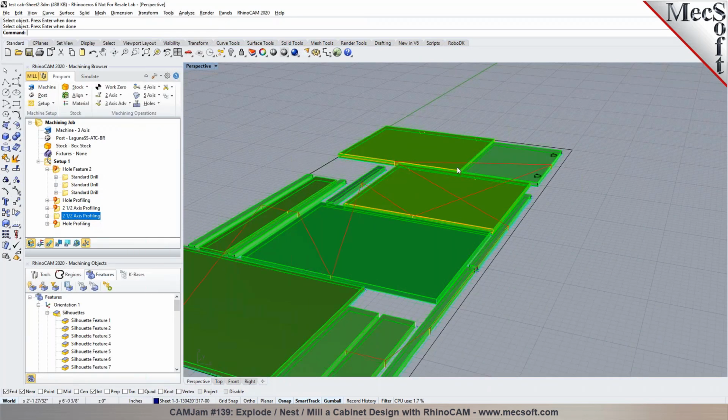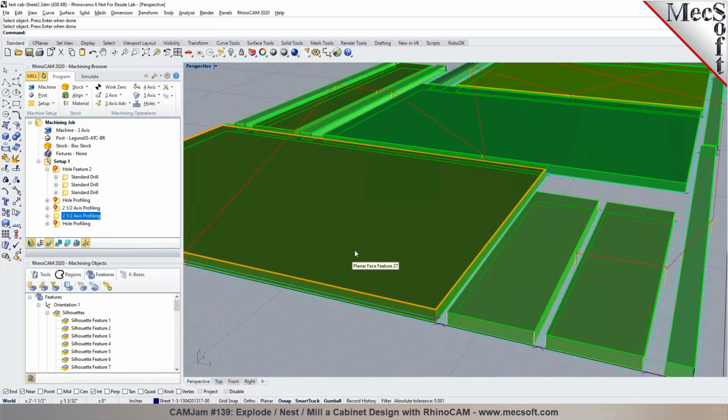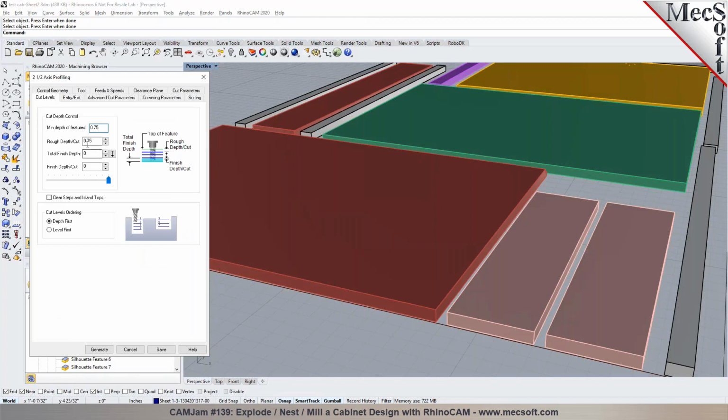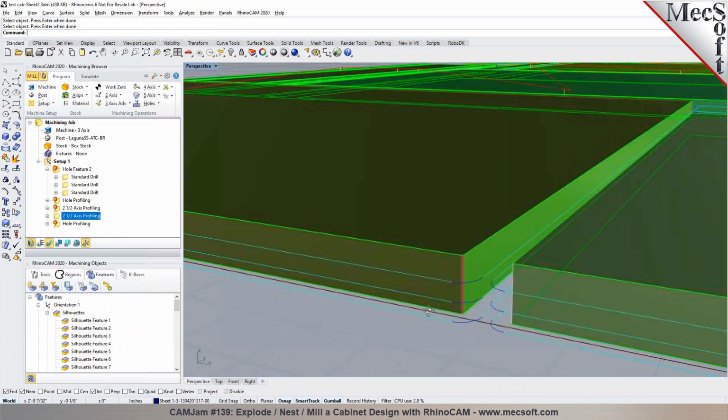You'll notice that it automatically picked all of the features. I had to right click and regenerate. And if I want to make any changes, I just go back in here to cut levels, and I can specify the depth per cut. If I want to do it in 2 steps, change it right there. That'll give us multiple steps.